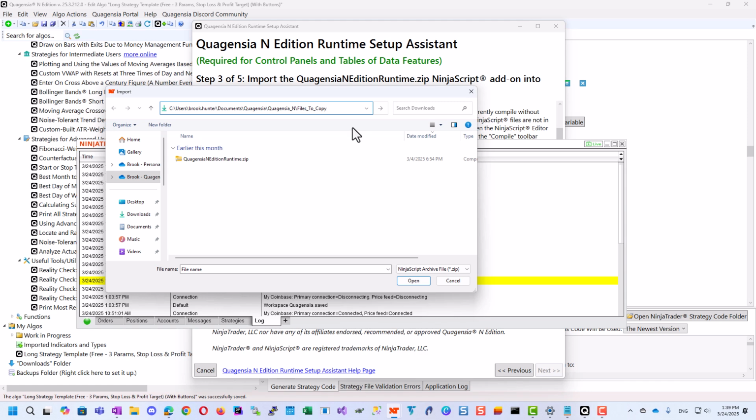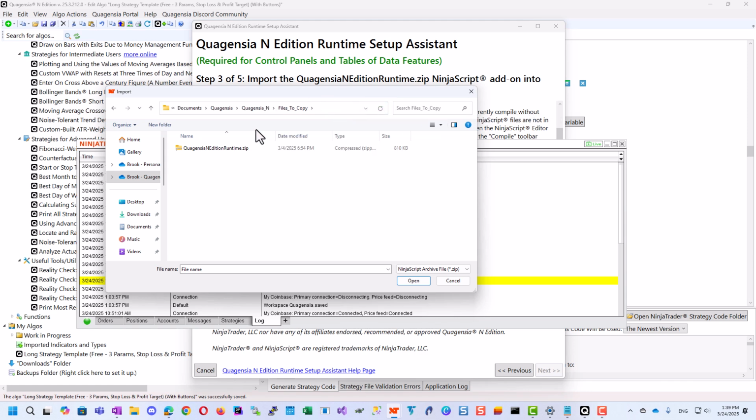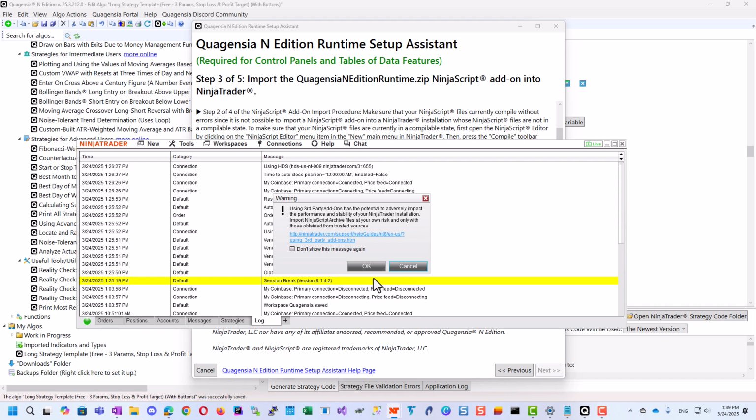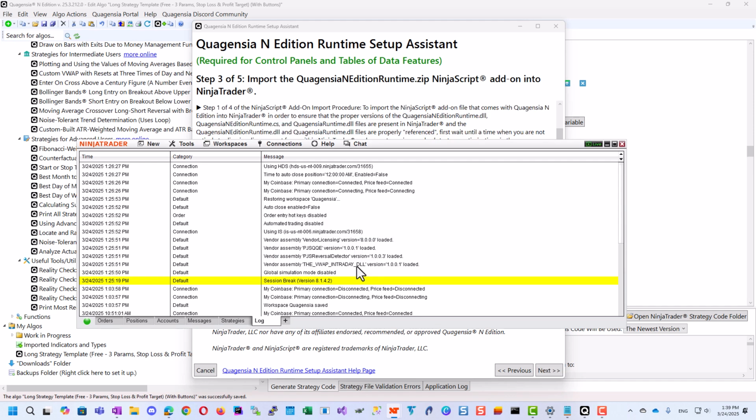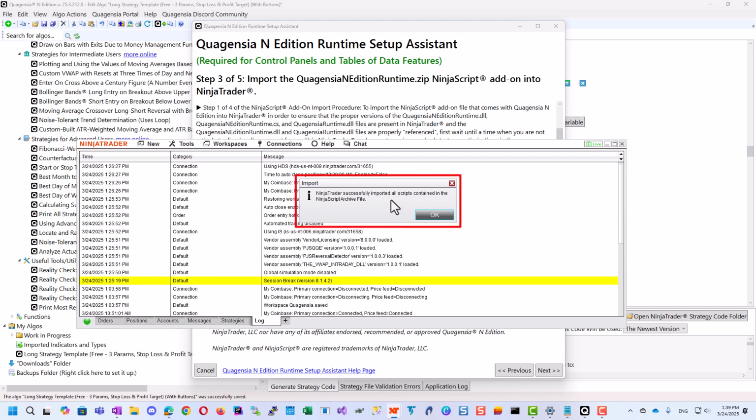Then press the Enter key or click this button to navigate to that folder path and select the file named Quagensia N Edition Runtime.zip and press the Open button. The import process should be able to successfully import the Quagensia N Edition Runtime.zip NinjaScript add-on file. If the process was successful, a dialog box will appear that informs you of this.